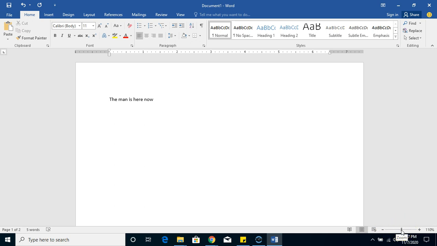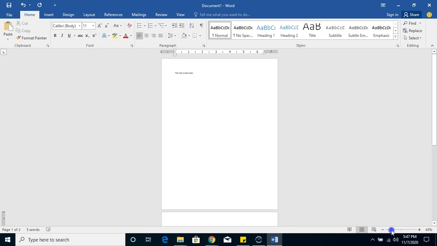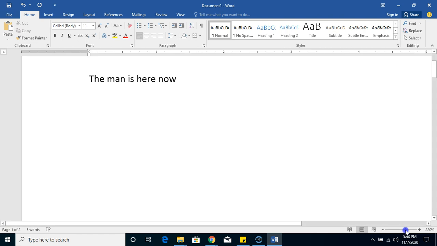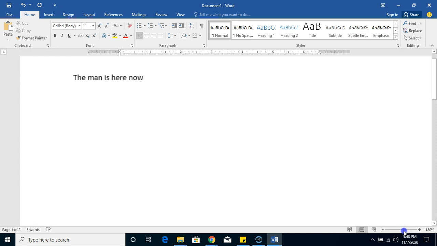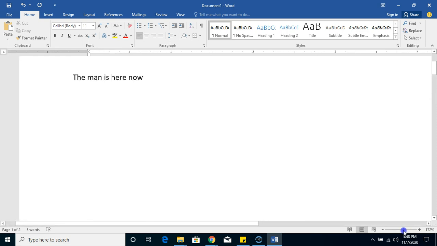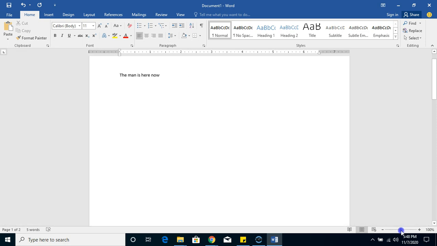I can as well use the slider. So what do I do? I hold the left button on my mouse. I hold it down, then drag it to the left. You see it's reducing. That's towards zoom out. And I can as well drag it to the right, and that increases it. You see that the percentage is increasing. It's decreasing now as I'm moving to the left. If I drag it to the right, it's increasing. All right, so I'm going to leave it at 100 now.